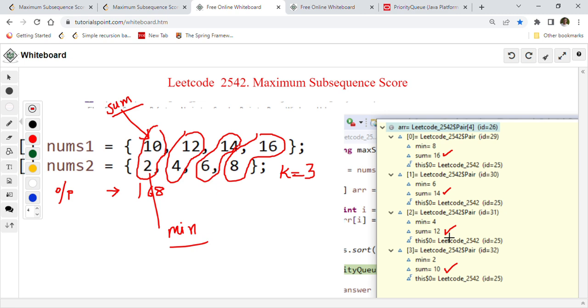This is clear, right? This is very easy. You can just use the array.sort method and sort the objects, which are the pair objects. A pair object has two things, 16 and 8, right? This is one pair object. Another is 14 and 6, another pair object. Another is 12 and 4, and another is 10 and 2. So 4 pair objects, and we have sorted them based on the sum in descending order. Until this point you are clear, right?